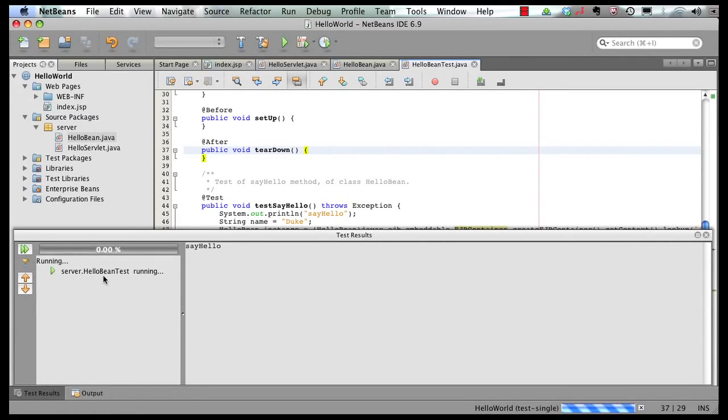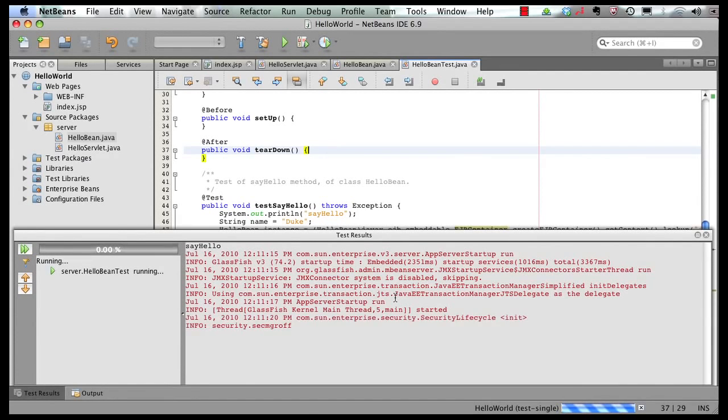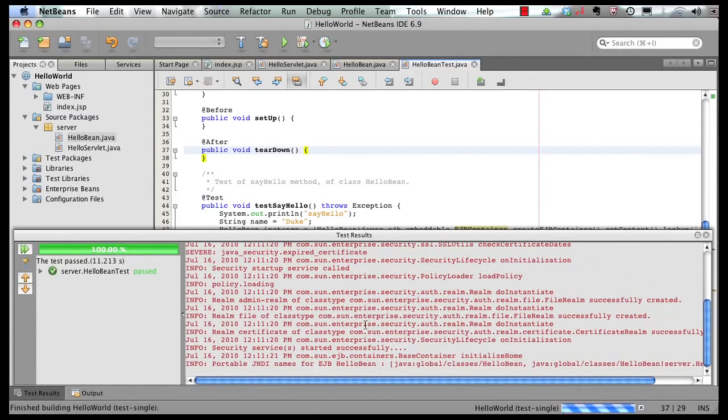As you can see, the unit test is now running. You can see the progress over here. It's firing up my embeddable EJB container. And the result is the test passed. So that's pretty cool. Instantly you can add an EJB, write a unit test for it, and invoke it from the servlet, all seamlessly. So end to end, you can create a very simple Java EE 6 application using NetBeans 6.9. That's it for this screencast.